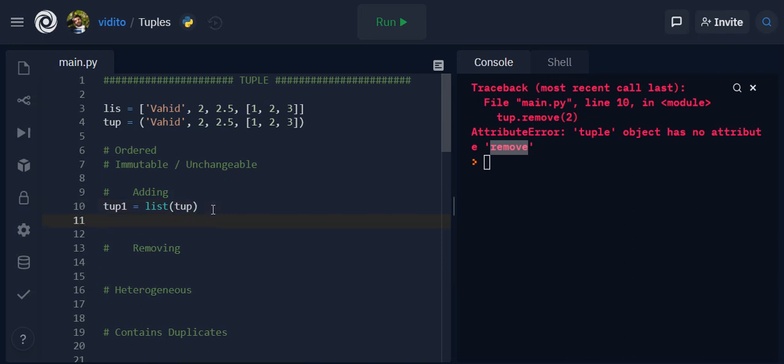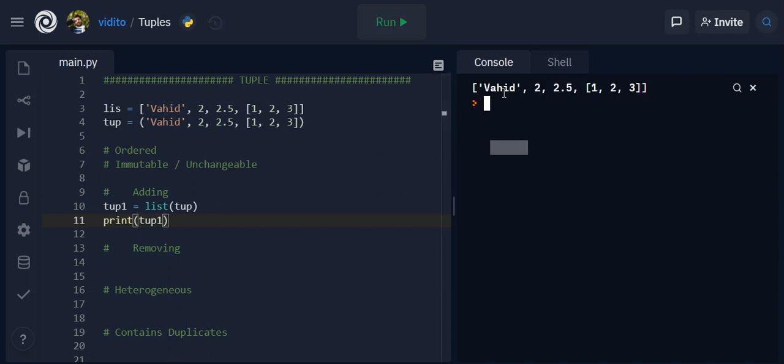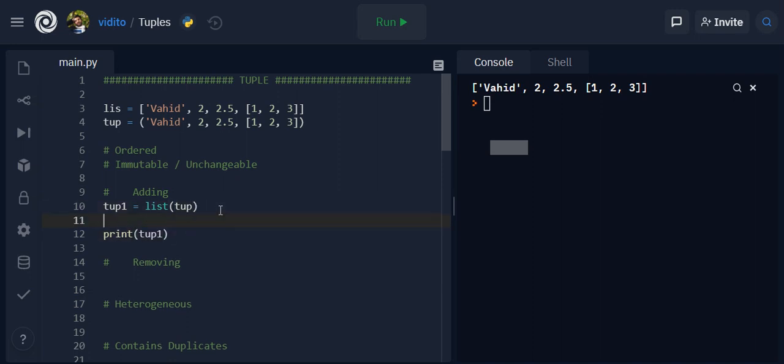Now we have it as a list. So if I print tup1, I should have a list. Now I can simply add things to it. I can say, for example, tup1.append. I want to append jack at the end of it, and if I print it, you should see jack would appear here, and it does.